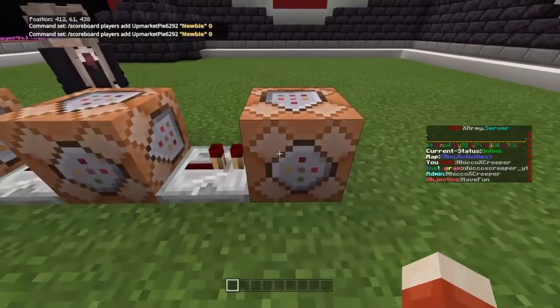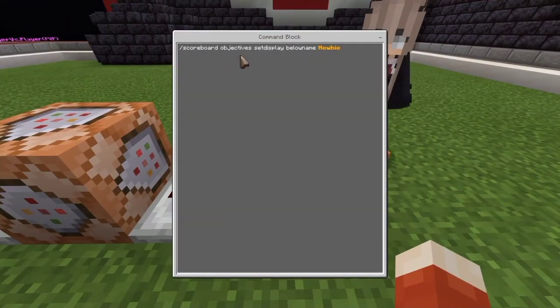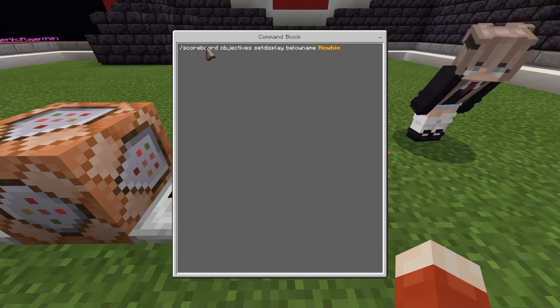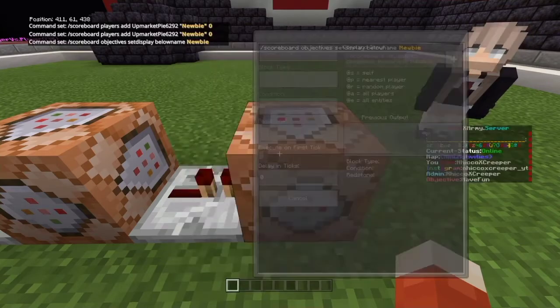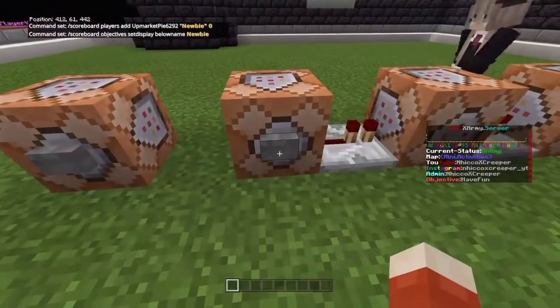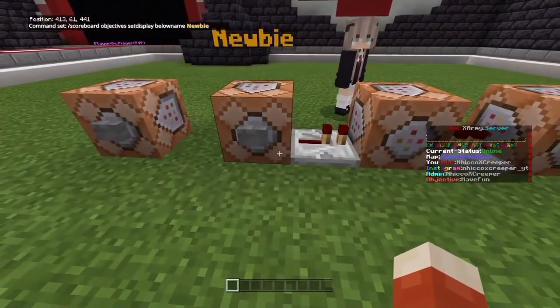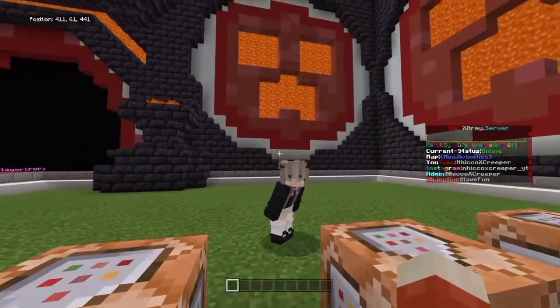So now the third command right here is going to be displaying below the name. This is the command that's going to be showing. So again, you're going to have to copy this whole thing down and then the exact title that you wanted to be shown. Once you got that down, you should have all 3, and then you can put repeaters in between so that it can all be in a sequence. Just press the button in the first command block, and then it should show.